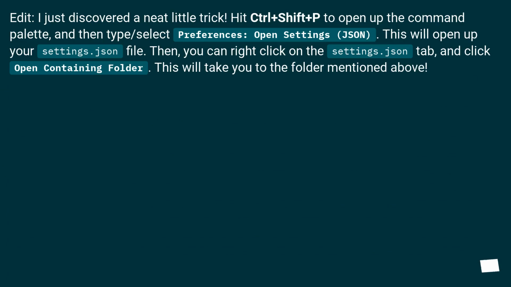Edit: I just discovered a neat little trick. Hit Ctrl+Shift+P to open up the command palette, and then type and select Preferences: Open Settings (JSON). This will open up your settings.json file. Then, you can right-click on the settings.json tab, and click Open Containing Folder. This will take you to the folder mentioned above.